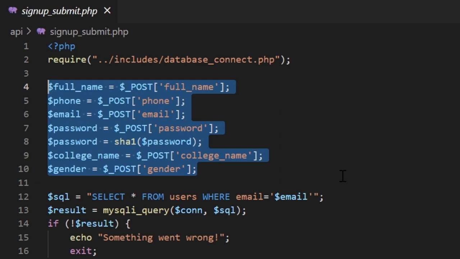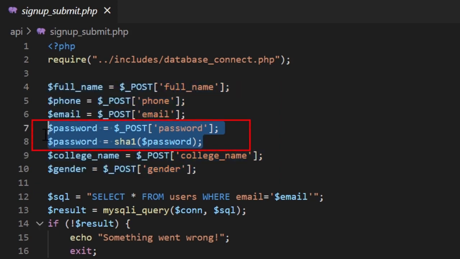But notice, for the password, we are not storing the password as such in the database, because if we do, then anyone who is working on the code will know your password. Therefore, it is not ethical for a developer to store the user password in the database normally. So what we have done here is, first, we have fetched the password and then we have encrypted it using the SHA1 function. After encrypting, we are then storing the password in the database.